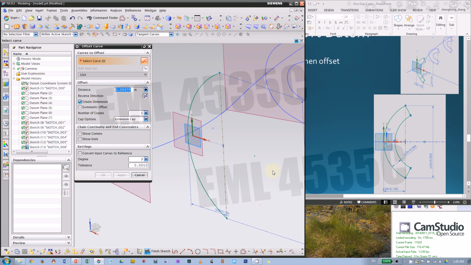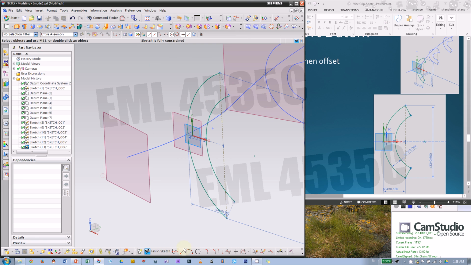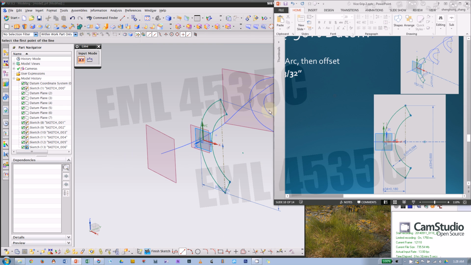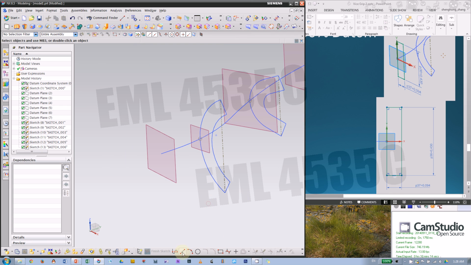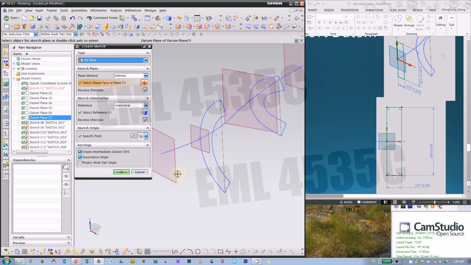Next, just offset this at the same thickness. Finish. Close this up. Okay, that's done for this. Then the last one is simply another rectangle. So create a sketch on this.